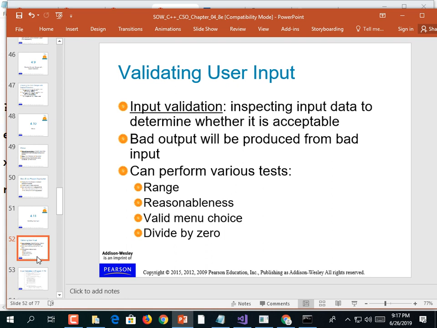Input validation, inspecting the input data to make sure it's acceptable. Bad output will be produced from bad input. You can do various checks. You can make sure that the number is within a possible range. You ask them for their account number.